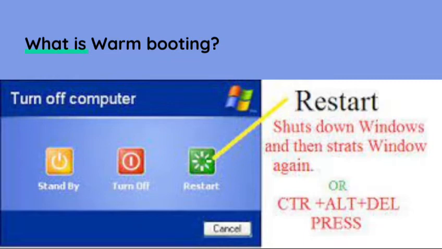Now, when you talk about cold booting, also move to warm booting. What is warm booting? Warm booting refers to when you restart a computer, meaning that the computer was in operation, meaning the computer was on. You just make use of restart, and there are a series of ways in which you can restart your computer. One of the ways is the Control plus Alt plus Delete keys. Take note, in warm booting, the computer is in operation.